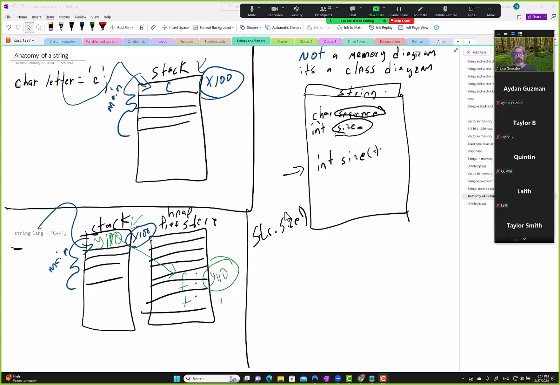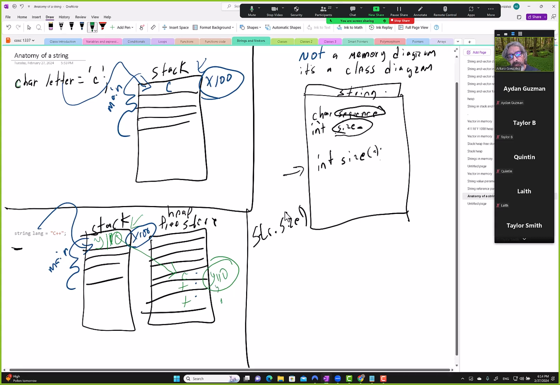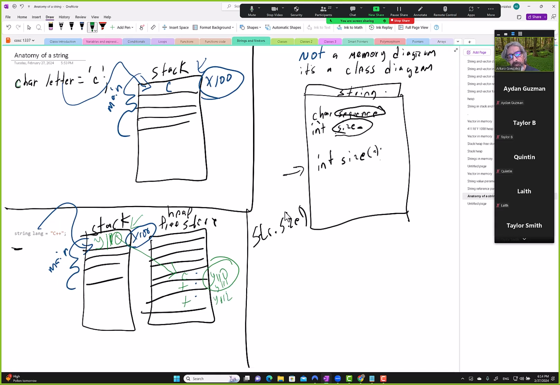Okay, so that's y110. The next one would be y111, and then the next one would be y112. Unlike integers, which take up 4 bytes of memory, a character takes up 1 byte of memory. Okay.